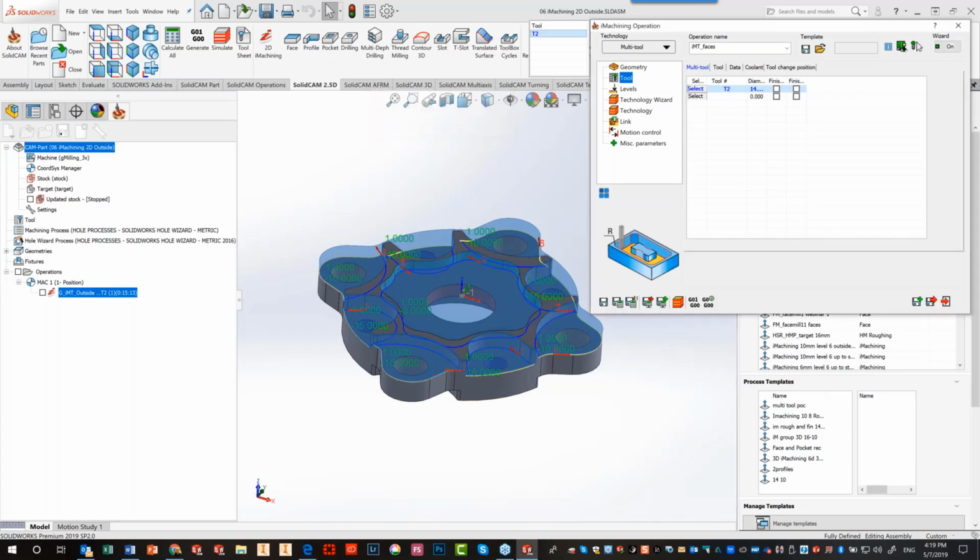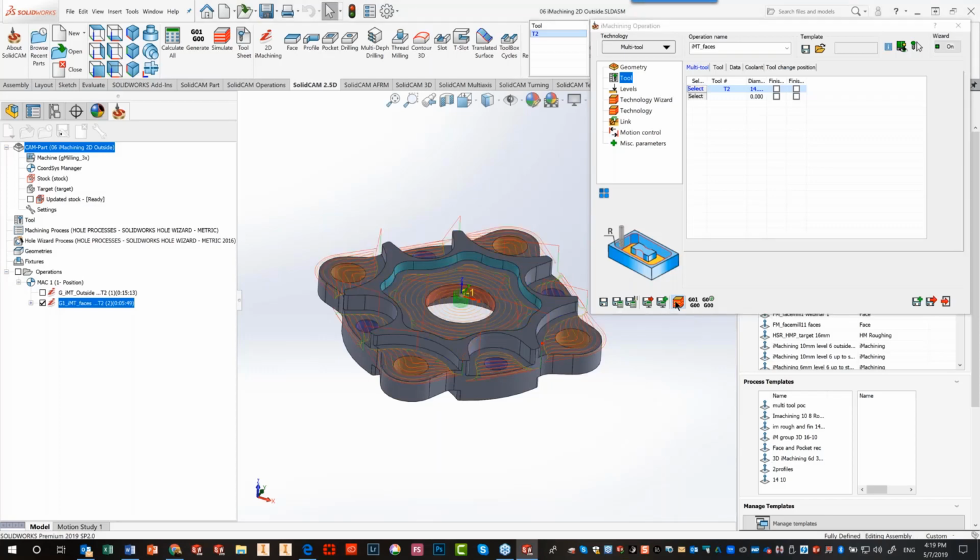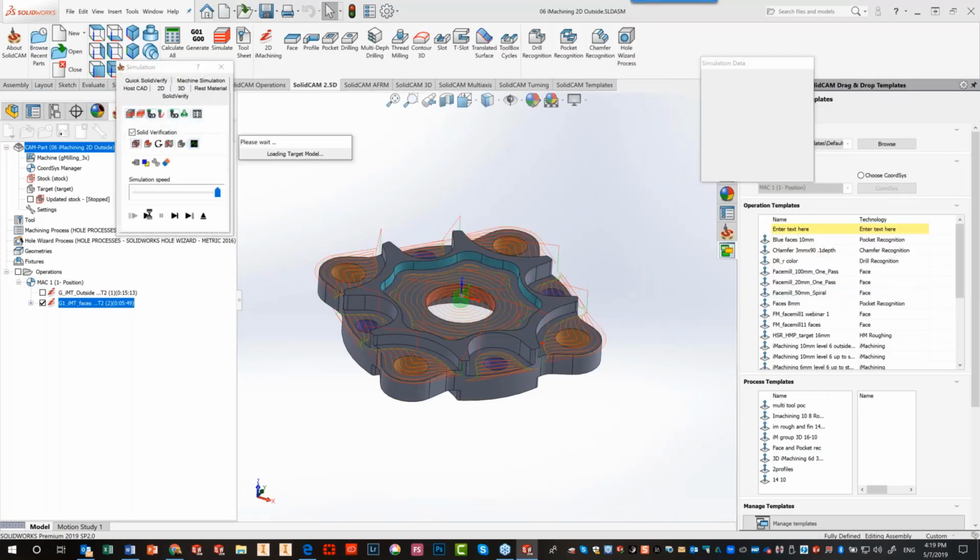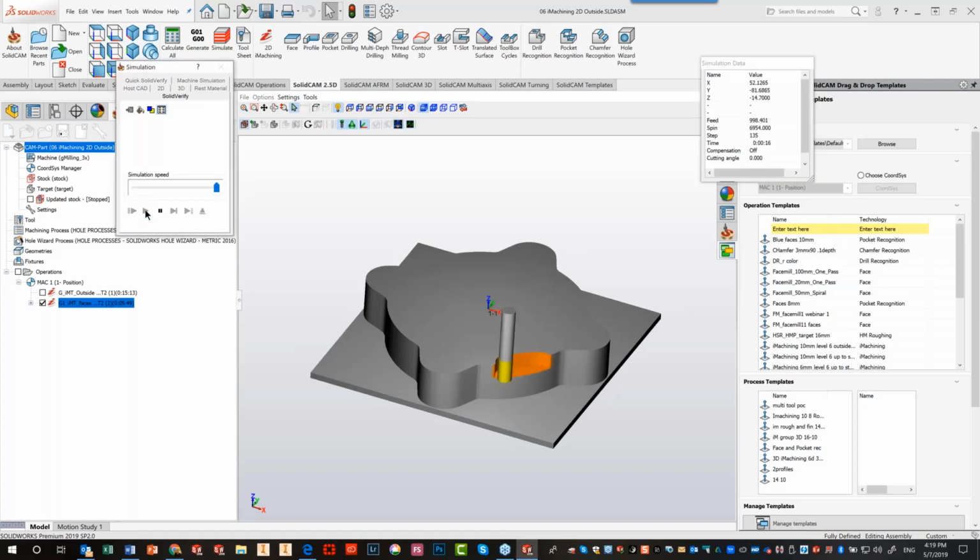Your toolpath is being created, and you can see it on the part itself. Again, running the simulation. You can see every single level is machined out exactly according to its level.